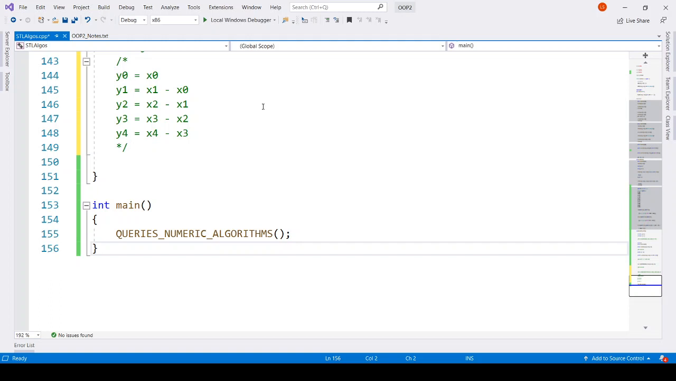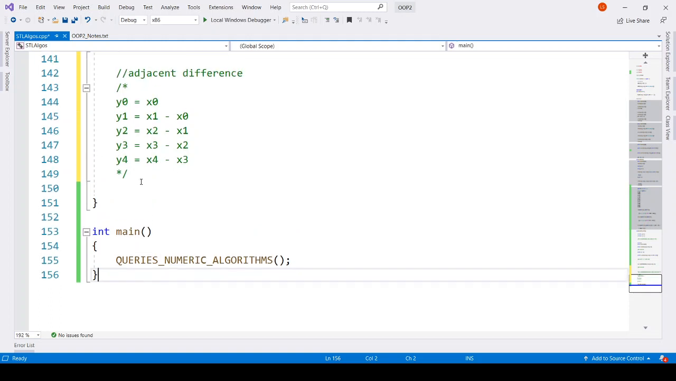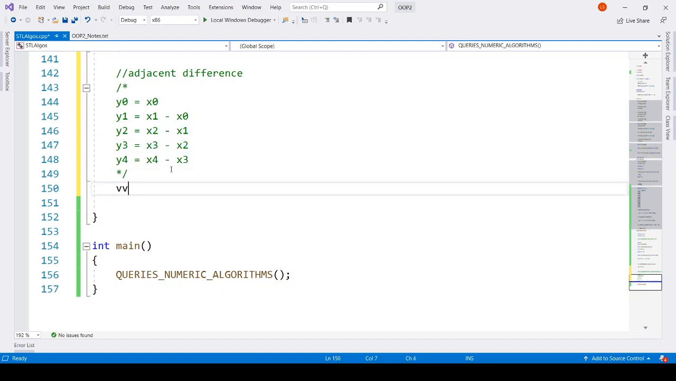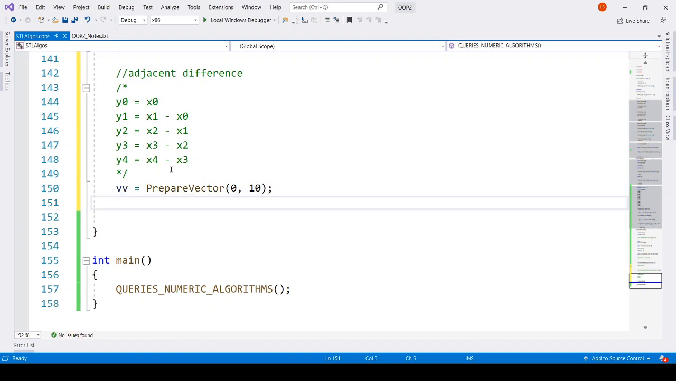So let's talk about adjacent difference. Basically it will take first collection X and it will fill up the second collection based on the difference between adjacent elements of the collection. Okay, let's see. So we have a vector. Let's prepare one starting from 0, 10 elements. Okay, and then let's sort the vector maybe.